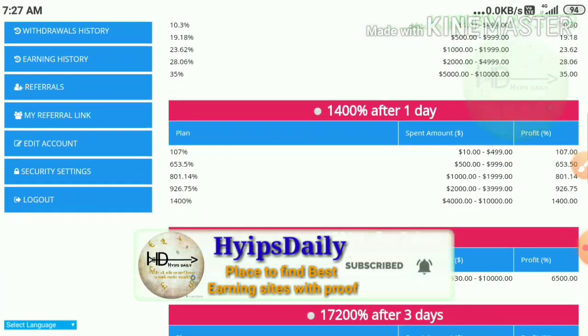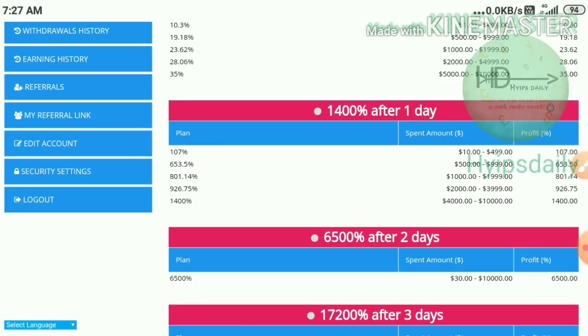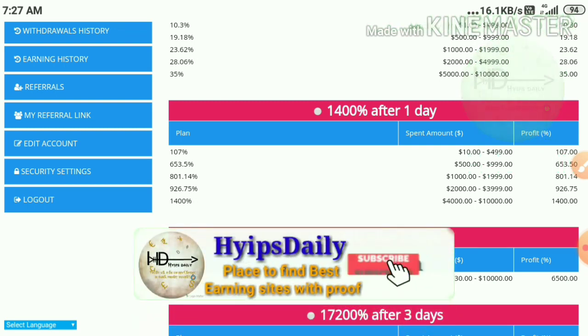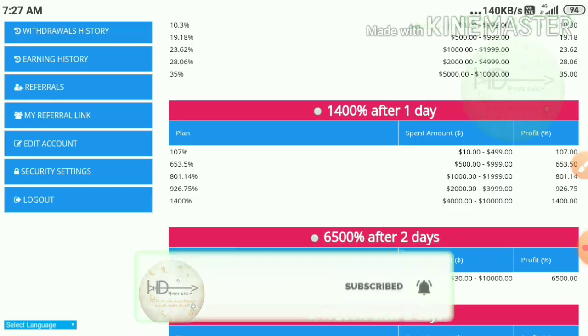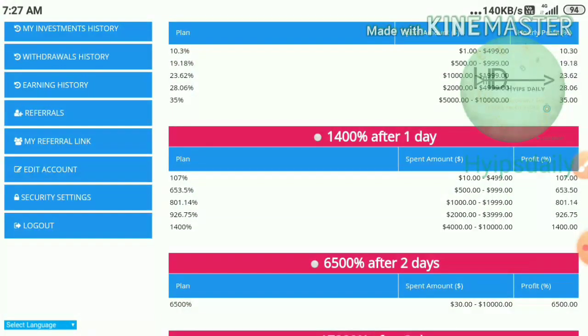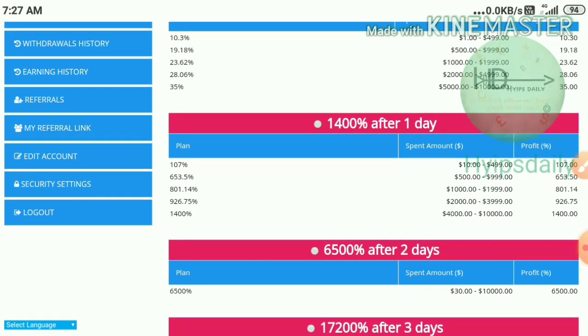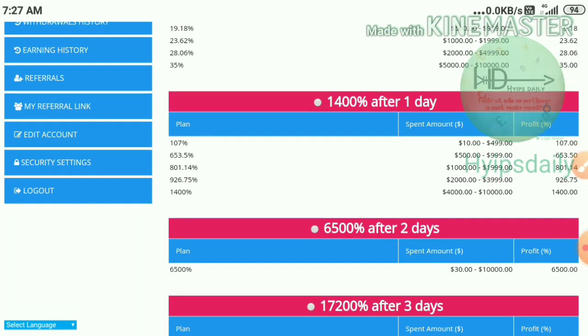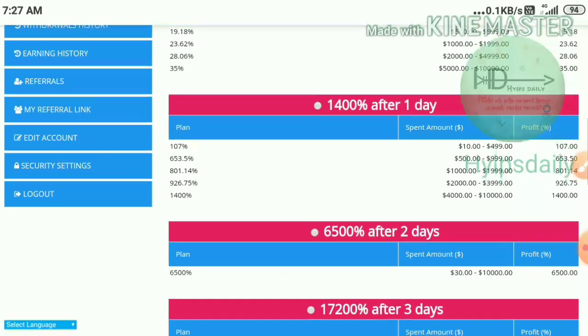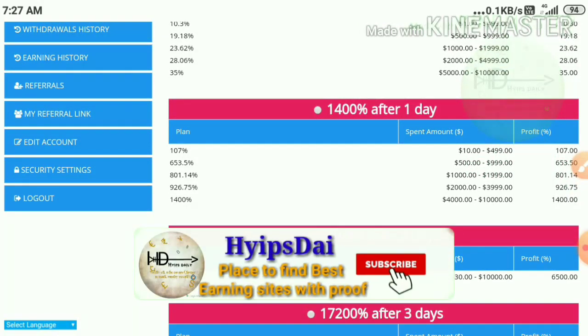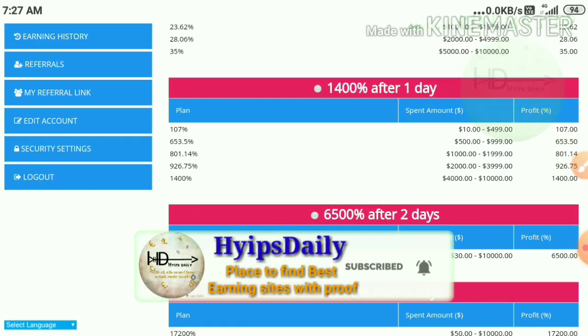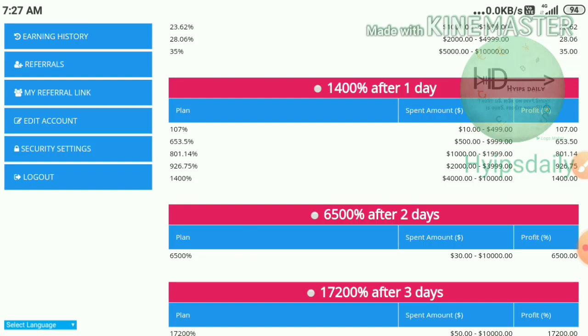Long-term investment is really not good, so my suggestion is you can just go with plan 2 or plan 3. If you are a low risk taker, then you can go for the minimum dollars. If you are a moderate risk taker, then my suggestion is you can invest $5 to $10. If you are a good risk taker, then you can invest up to $20, friends.